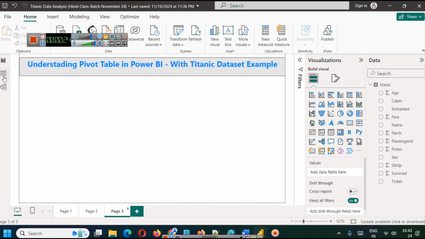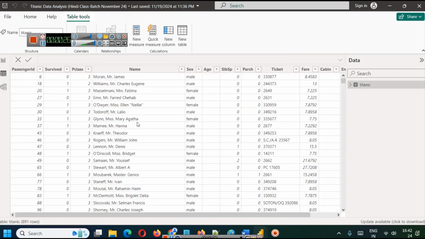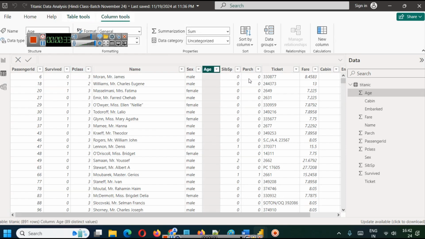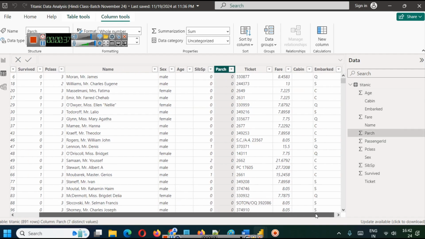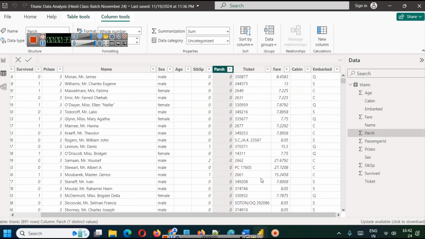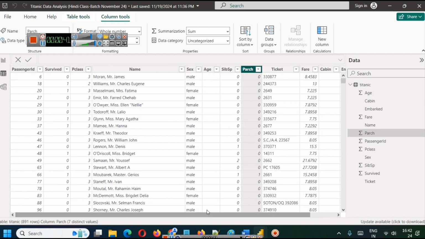So we already have connected the Titanic dataset where we have passenger ID, survived, P class, gender, age, sibling spouse, parent child, and so on, and we have the embarked value. We have many categorical columns here. P class is a categorical column, and survived is a categorical column, whether the person was able to survive or not. This is true/false type data.